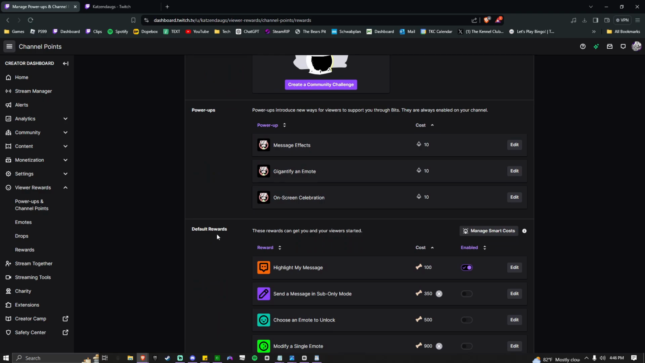There's going to be the power-up section here. This is a relatively new feature for Twitch. They just rolled this out within the last few months. This allows you to interface by paying bits as a viewer to either add a message effect, kind of like a highlight message, to gigantify your emote, which makes it very big in the chat, or to do an on-screen celebration, which puts a bunch of emotes on the screen. Now, as a streamer, you can change the price of these, but you can't get rid of these. They live at the top of our channel. This is something we just have to deal with.